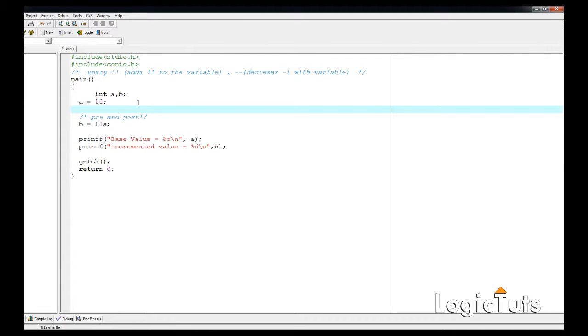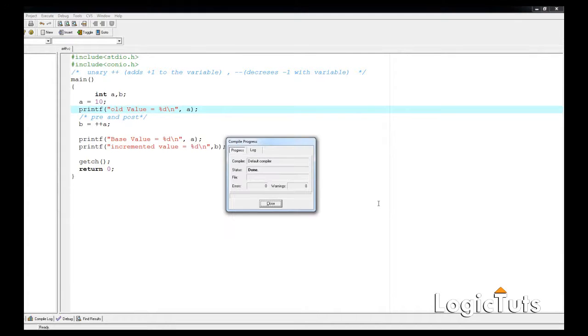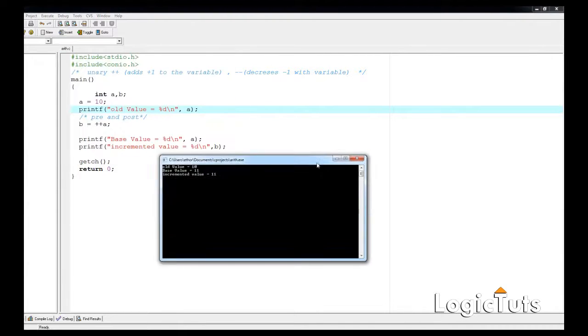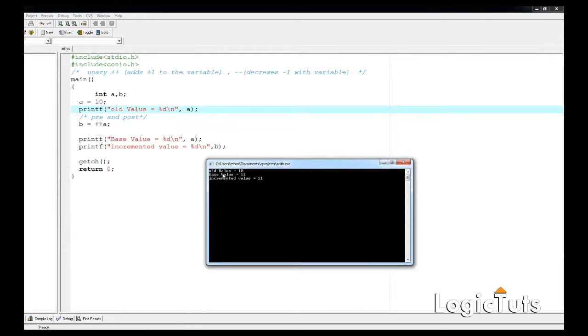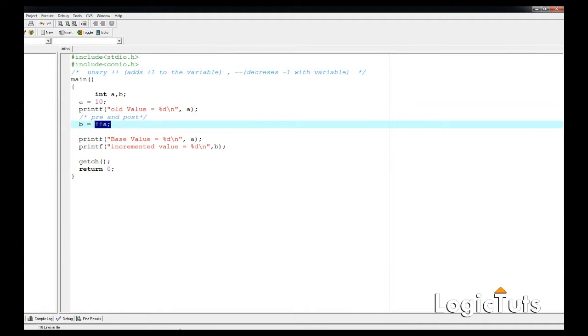For clearing out your concept, we can print it here and write it as old value is equal to a. Now if we print it like this, Control F9, okay, let me close this, Control F9 and Control F10. Now you can see the old value of a is 10, the base value now is 11 because it is incremented, and the incremented value now is 11 too. So that means this particular incrementation ++ changes the value of that variable for the whole program. Okay, so now let it be like that.